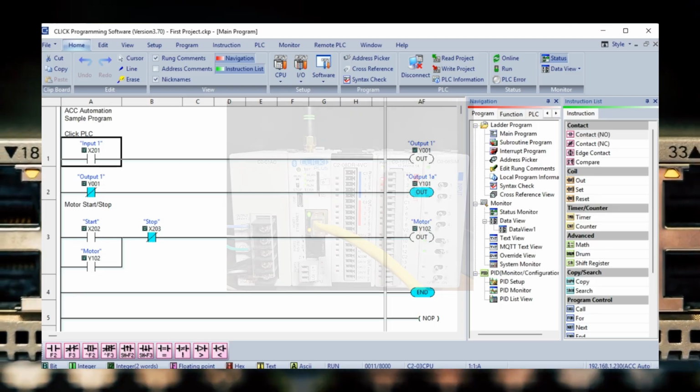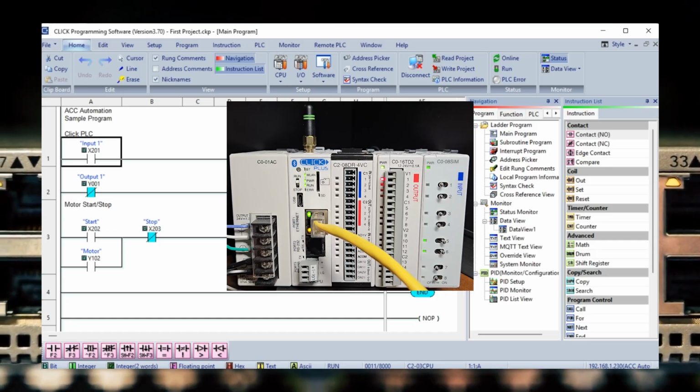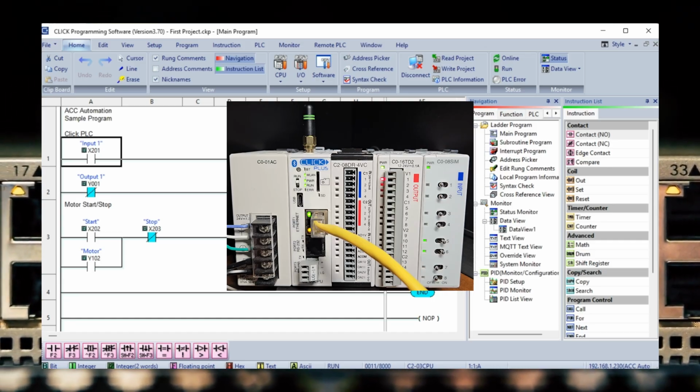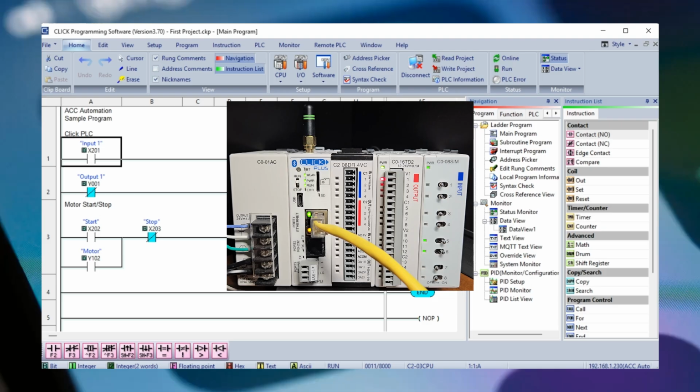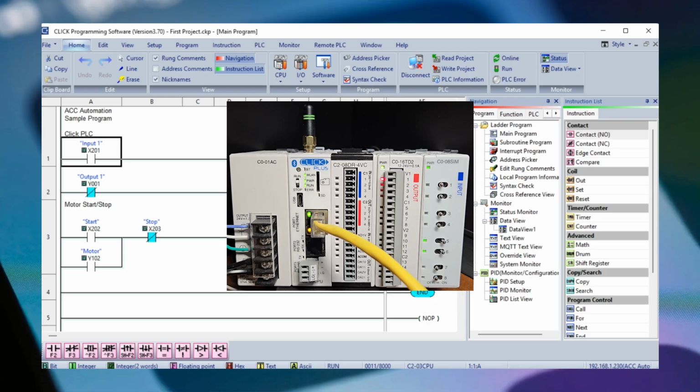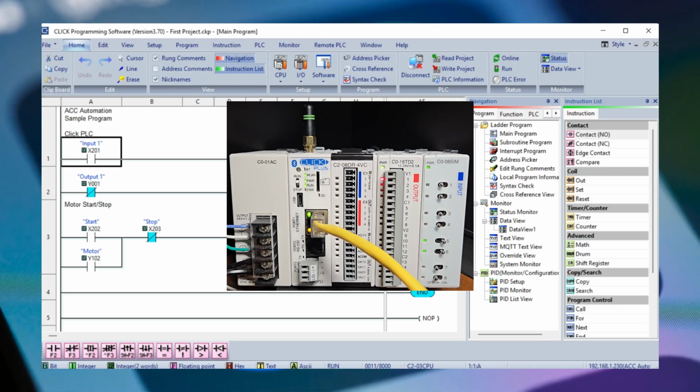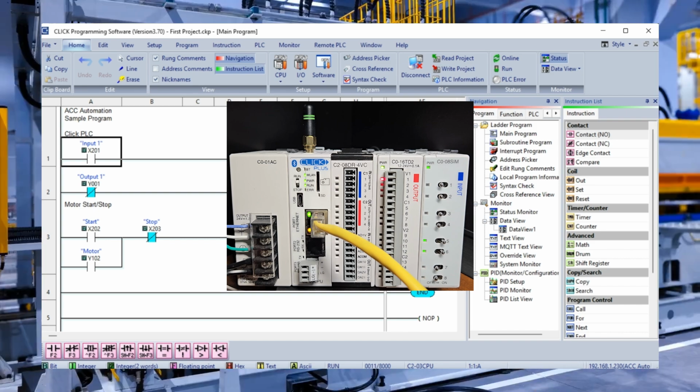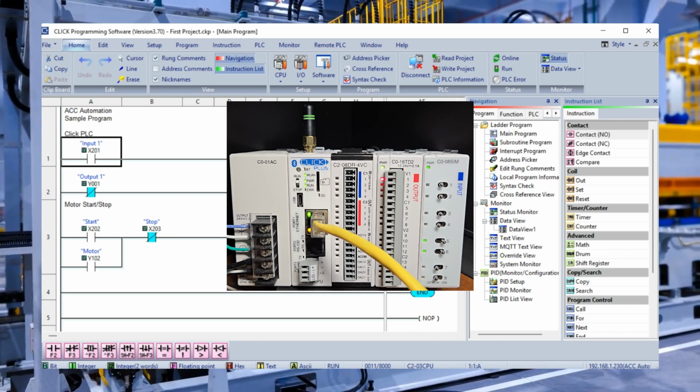This foundational step, while seemingly simple, is absolutely critical. Get the IP right and the rest of the integration flows smoothly. Get it wrong and you'll be troubleshooting network issues before you even write your first rung of logic. On to the next phase.